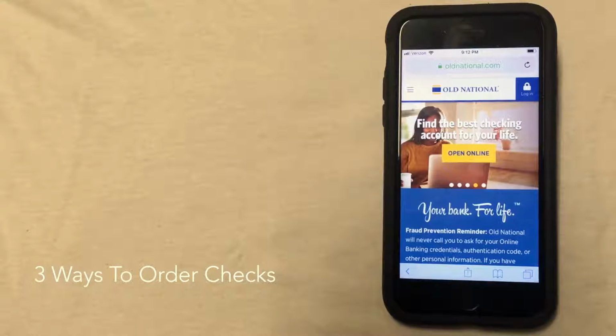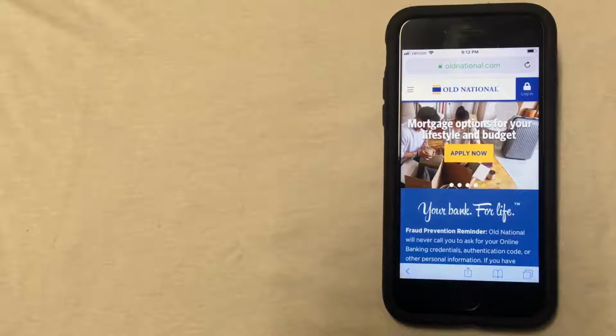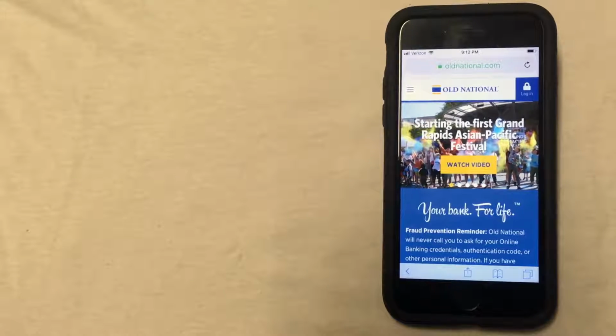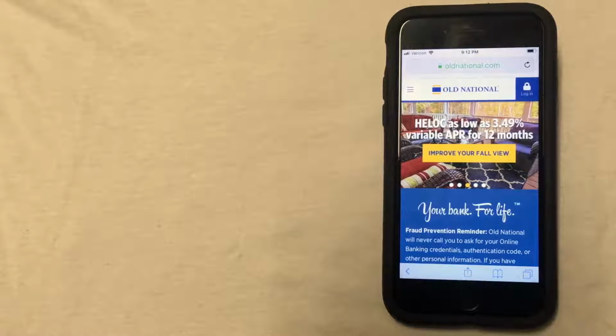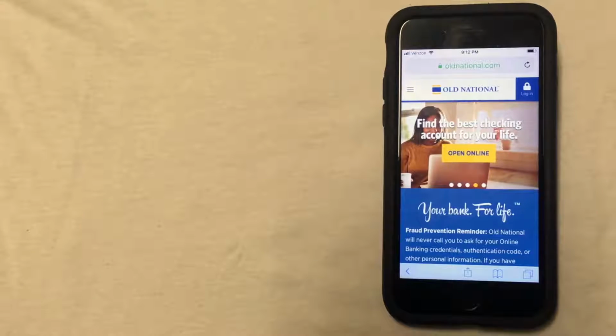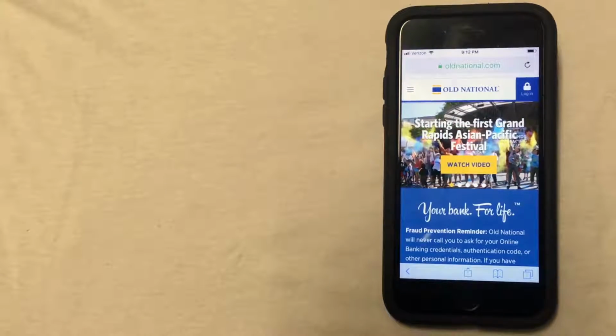Before we get started, you will need to have a copy of a voided check or something else such as a bank statement that has your Old National Bank account number and routing number on it. So the first thing you're going to do is open your browser on your phone and type in the bank web address. You can use Safari, Chrome, Firefox, whatever browser you normally use will work just fine. I'm going to be using Safari in this video. As you can see, I'm already on the Old National Bank website, and you can see the web address at the top of the screen, oldnational.com. You can also check the description for the link to the bank.